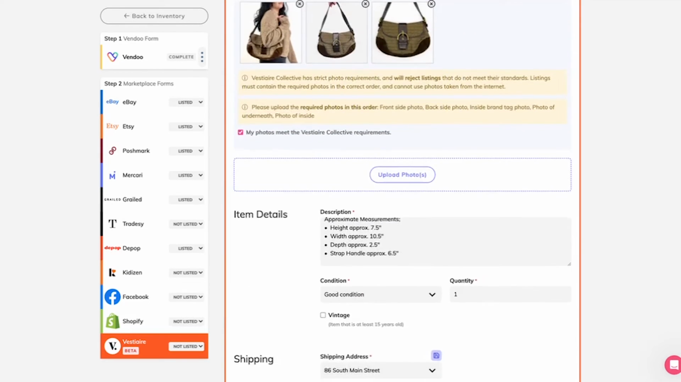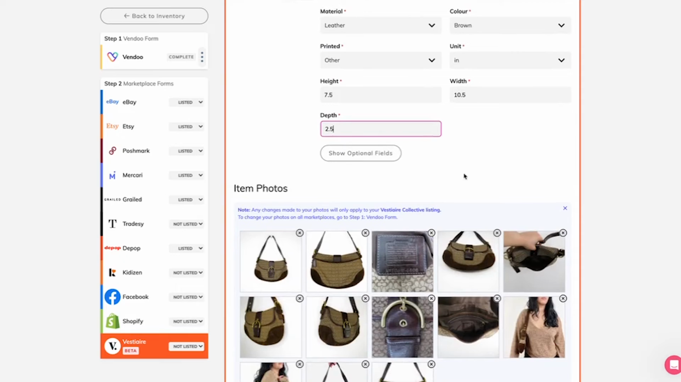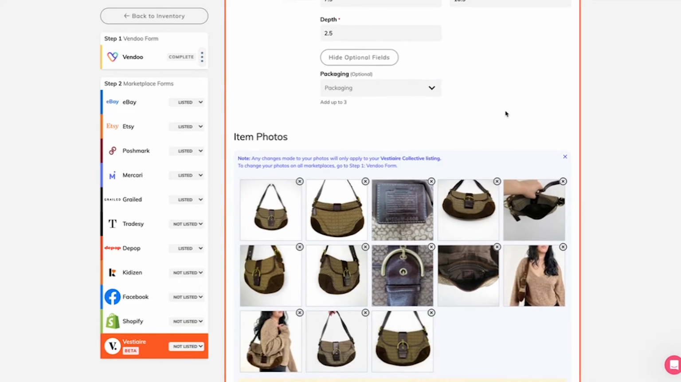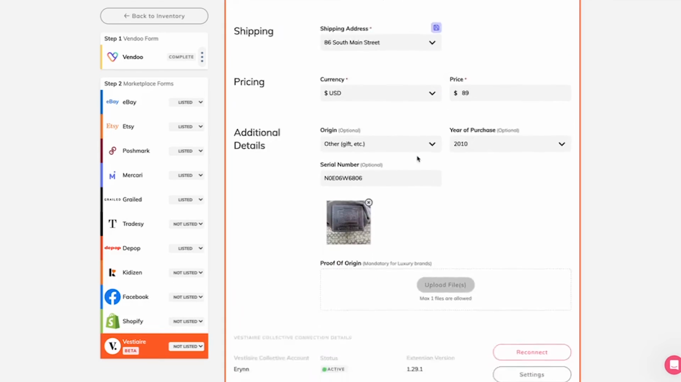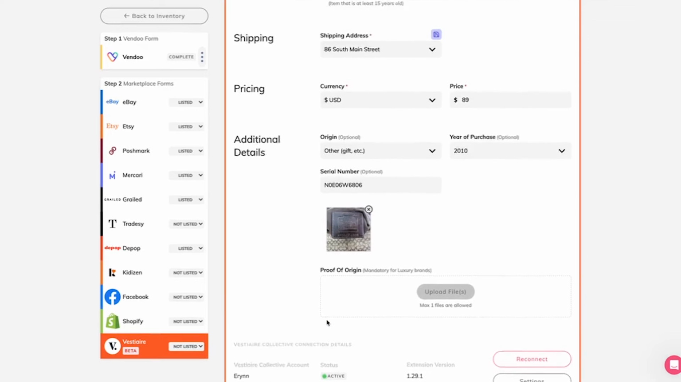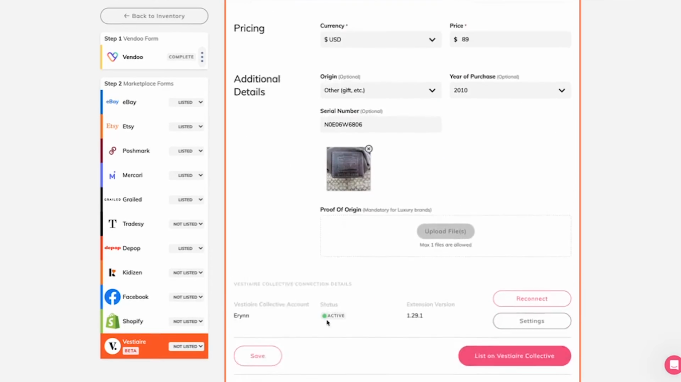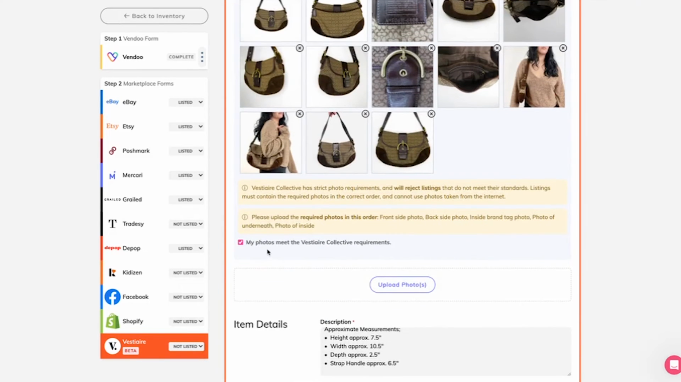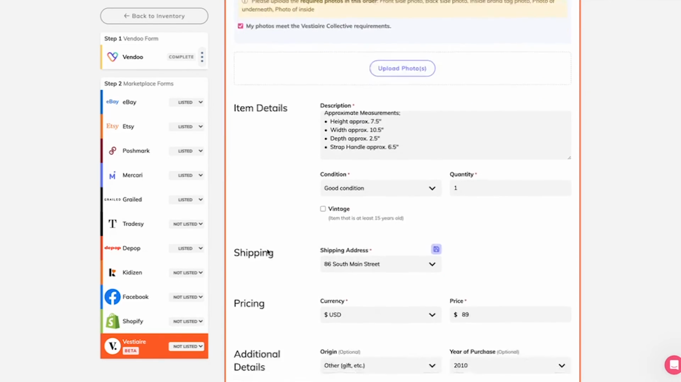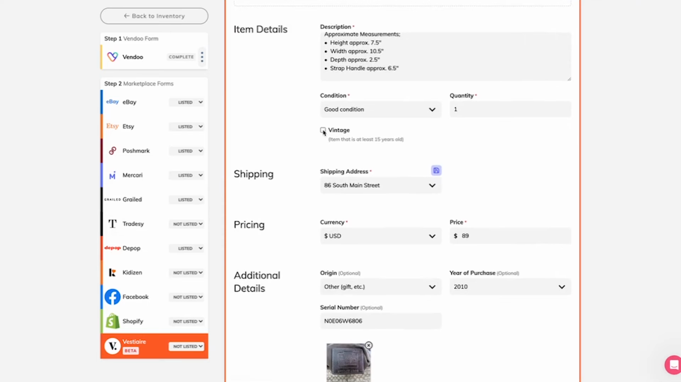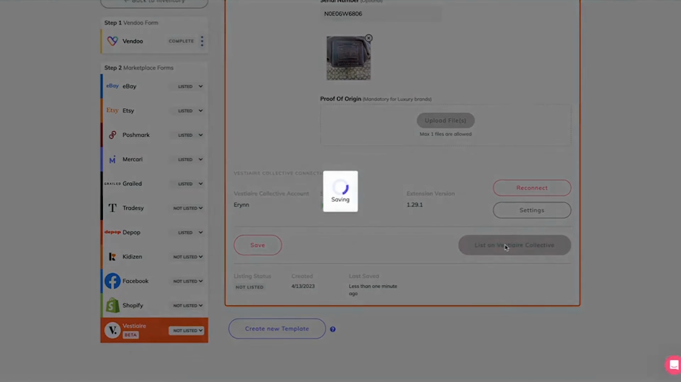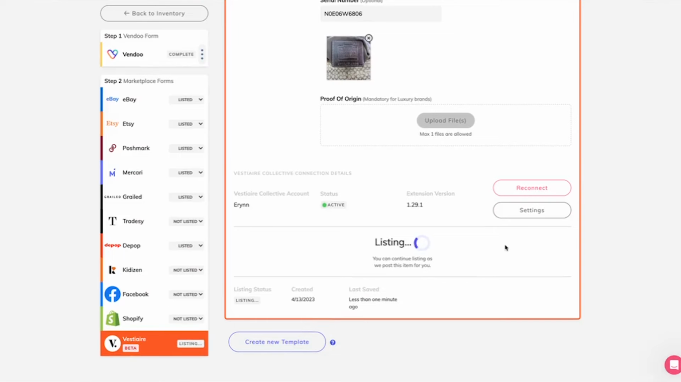and my depth 2.5. And optional fields would be if I had the dust bag, original care cards, or anything like that. Now, as you can see, there are no forms that are required. Everything that I need is here. I've indicated that this item meets the photo requirements. If it is vintage, you click off this little vintage box as well. Don't forget that. And now we will submit this to list on Vestiaire.